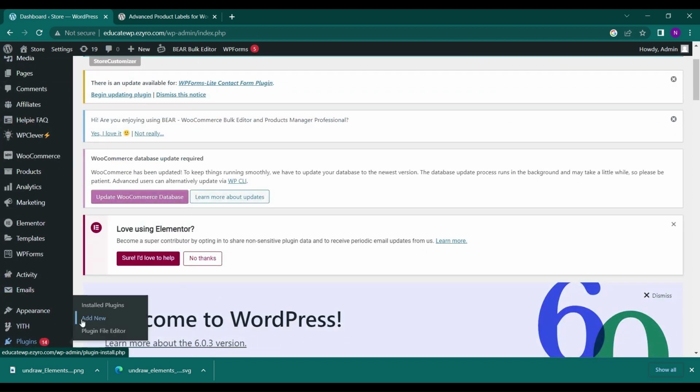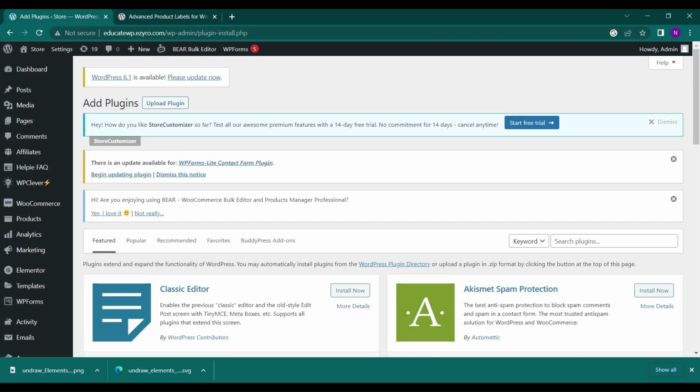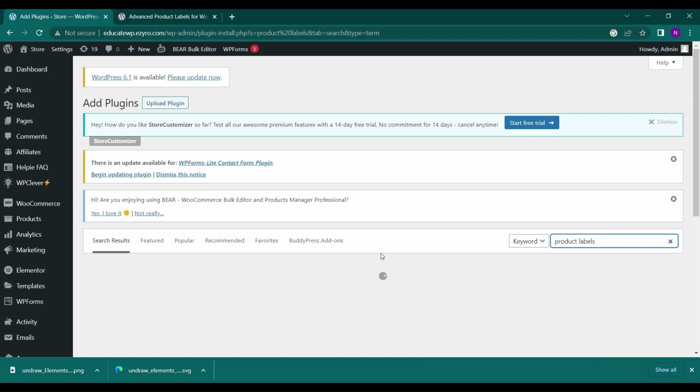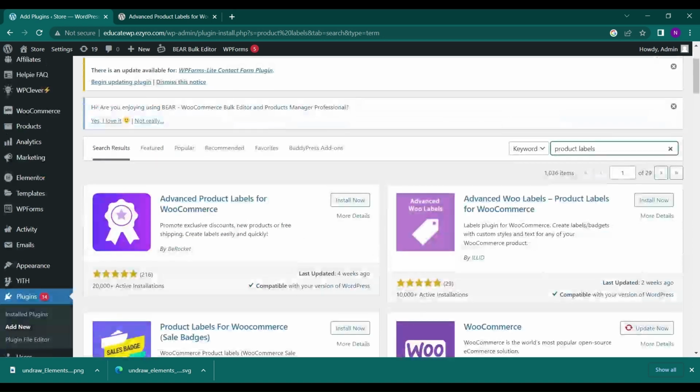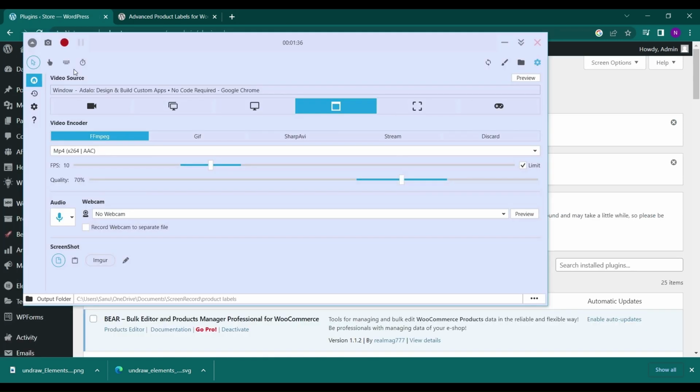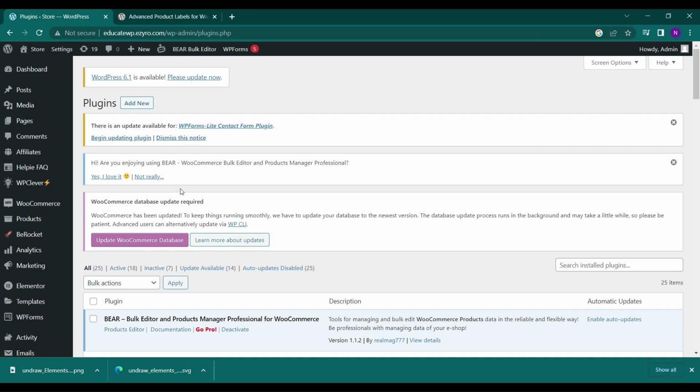For that, we have to go to Plugins and click on Add New, and search for product labels. After that, look for Advanced Product Labels for WooCommerce. Click on Install Now, and after installing, click on Activate. After activation, you will see it in the menu.